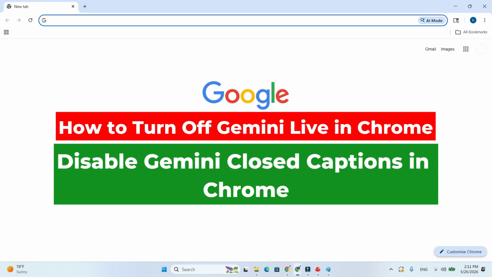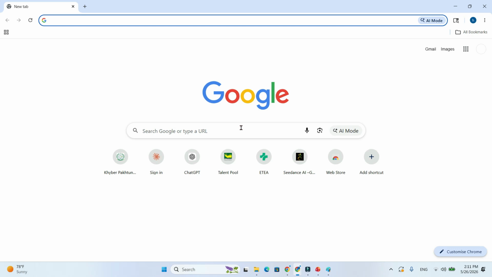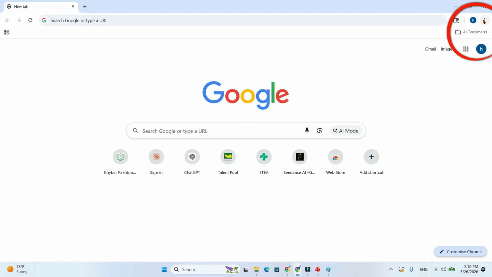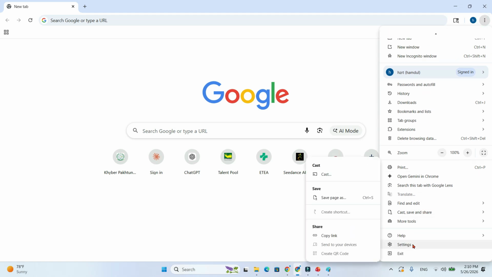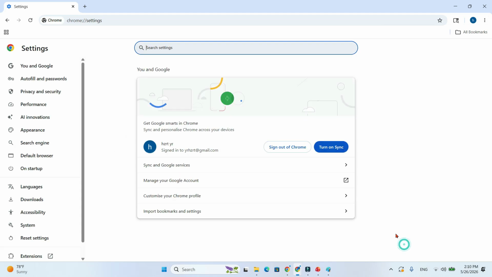If you want to turn off Gemini Live feature in Google Chrome, follow these simple steps. First, open Google Chrome on your computer. Next, click on the three dots in the top right corner and go to Settings. In the Settings menu, look for the section called AI Innovations, under Preferences.